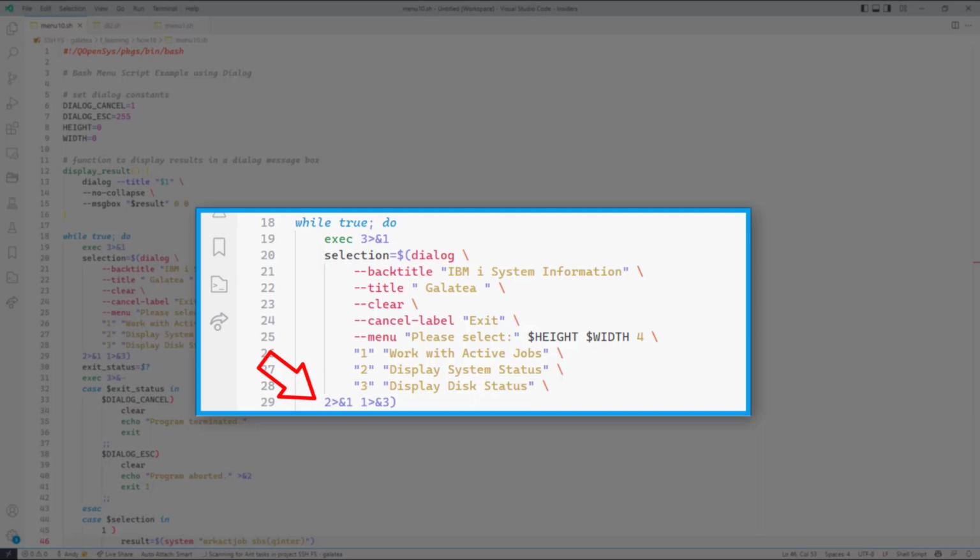Descriptor 2, which is standard error, to be the duplicate of descriptor 1. And lastly, descriptor 1 is restored to its original value by duplicating descriptor 3, which contains its backup copy. Don't worry if all these redirections are not making much sense. Once you do a couple of these, it'll all fall into place.